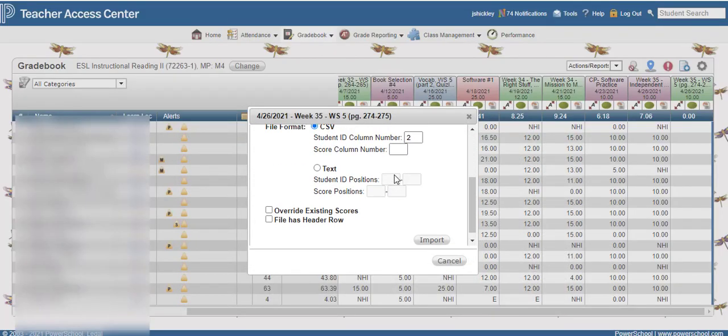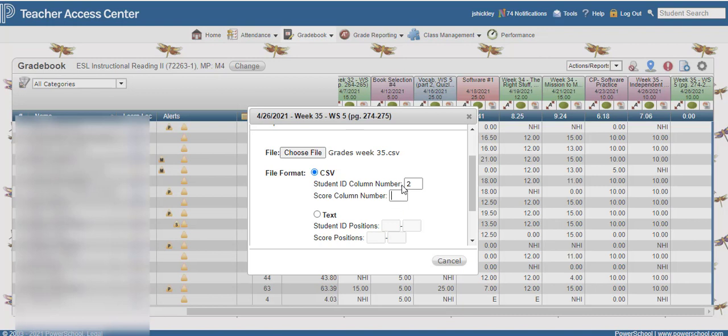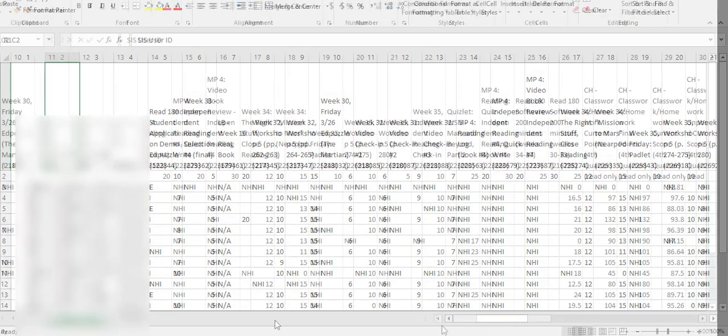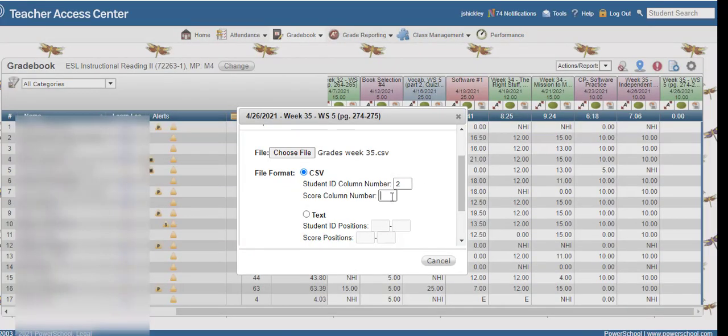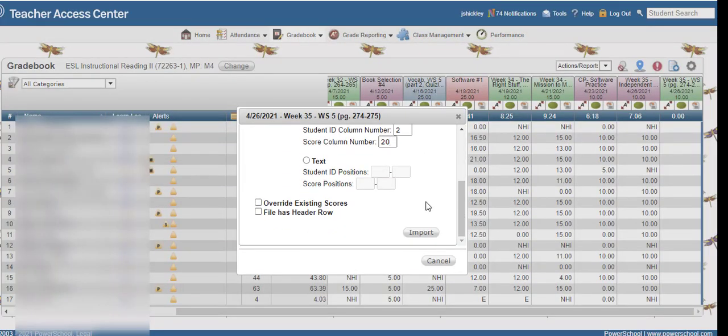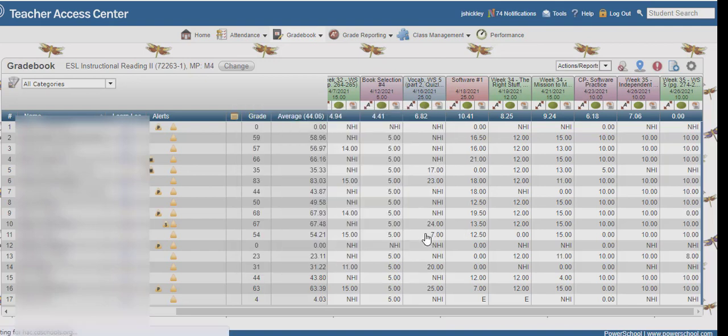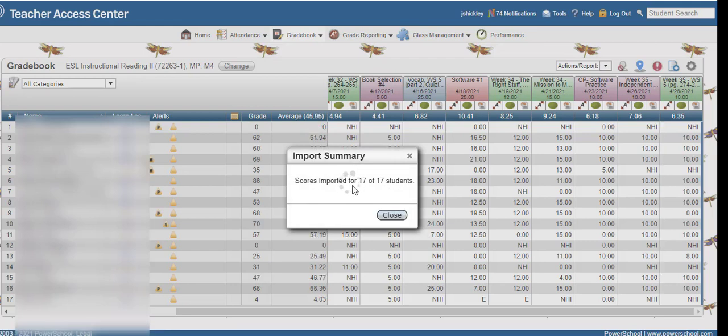And then I want the assignment number. So I need to find the assignment that matches this assignment in TAC. On my document, that's going to be column 20. So I'm going to enter in 20. Because there are no scores already entered, I don't have to check any boxes, and I just need to click Import. It has successfully imported 17 scores.